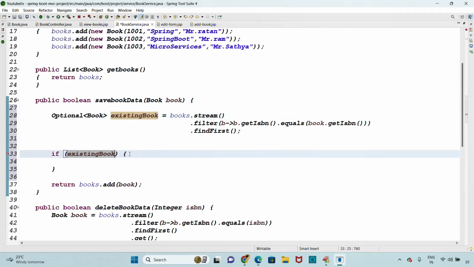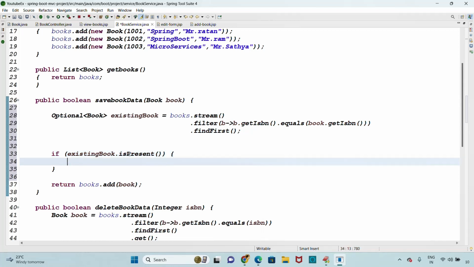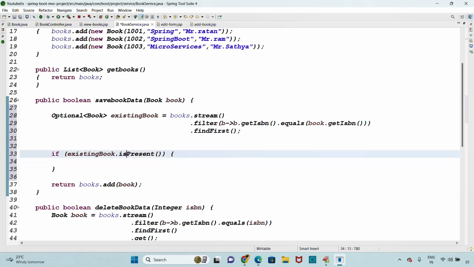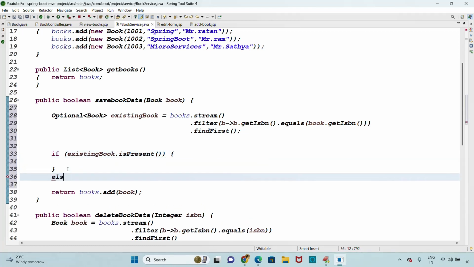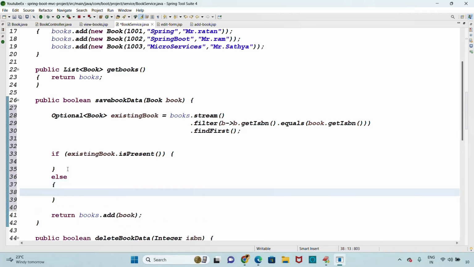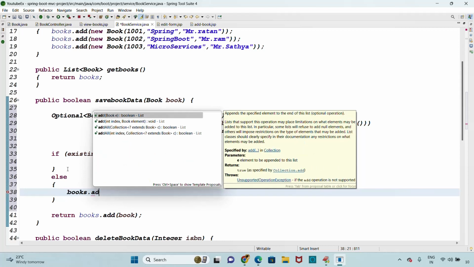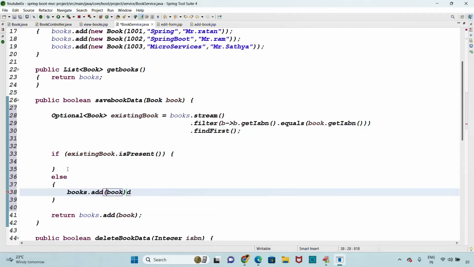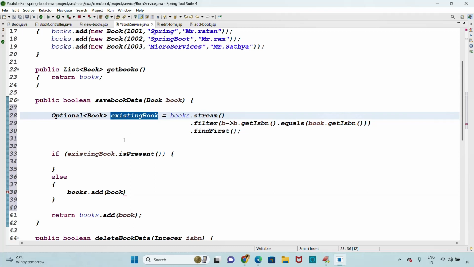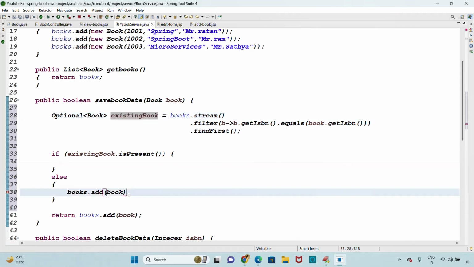Then on the existing book, the isPresent method is there. If it is present, what should you do, tell me? We should throw the exception, right? If it is present, you should throw the exception. If it is not present, then we need to add the book, right? Books dot add of what? Existing book isPresent, throw the exception. If it is not present, then we can add this book into the books, right?